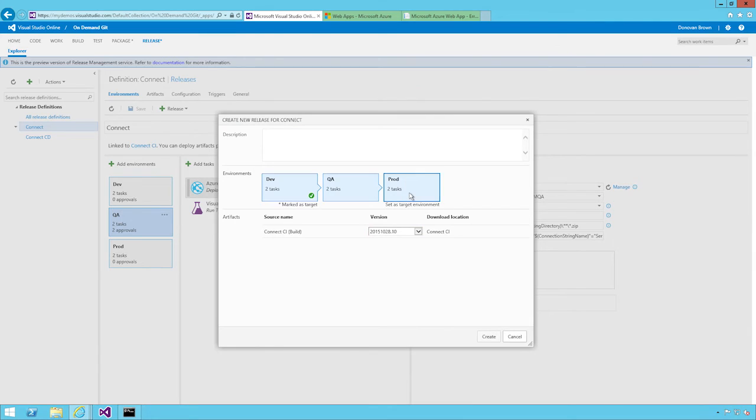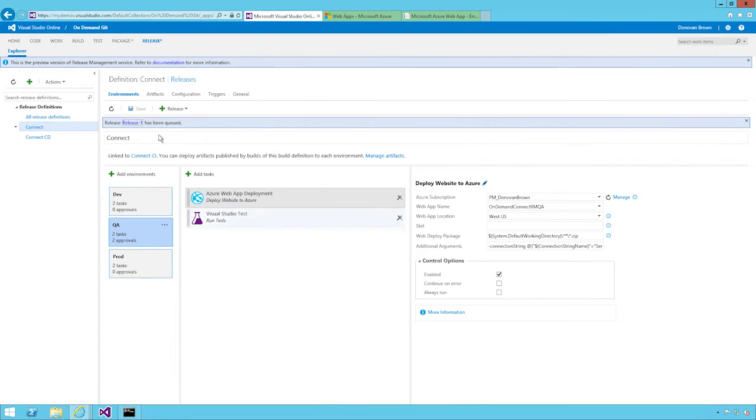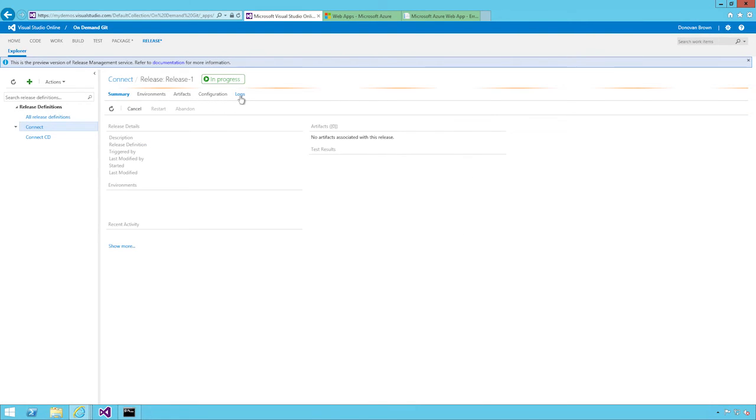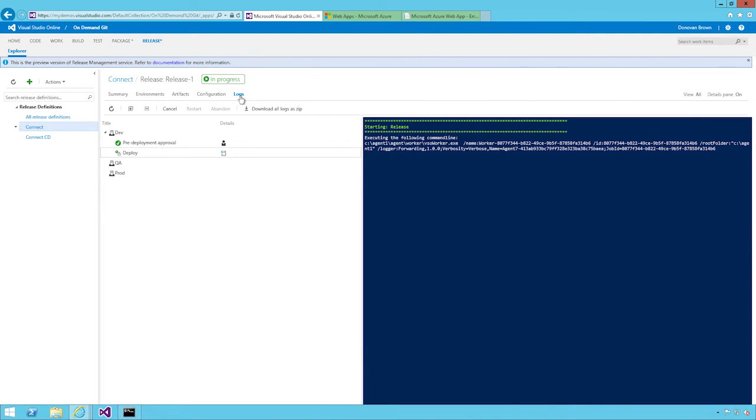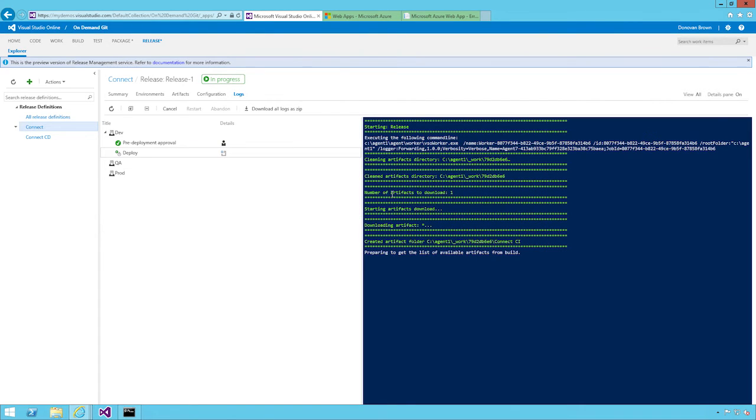I get to choose exactly which environment I would like to deploy to, and it will take me through dev, QA, and production, halting at the points where I've asked for there to be an approval. Simply click on create, and from here I can start to go see and monitor my deployment. As you can see, we get real-time logs from our agent letting us know exactly what it's doing on the environment. While this release is running, let me go talk to you about some other features that we have.